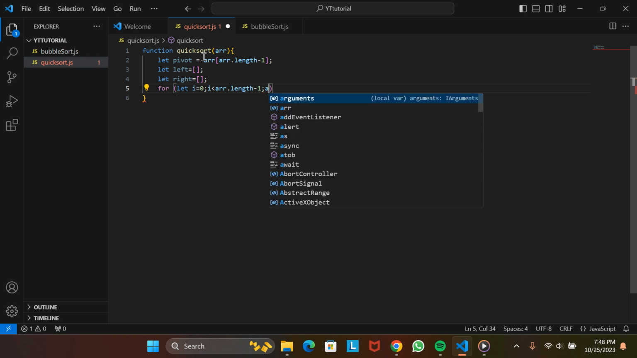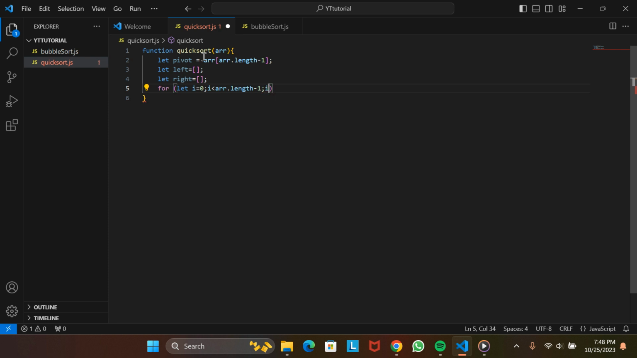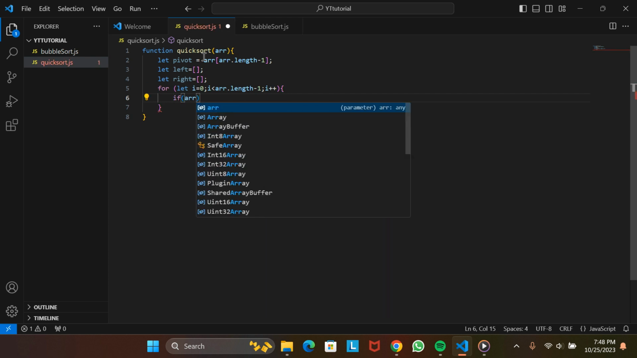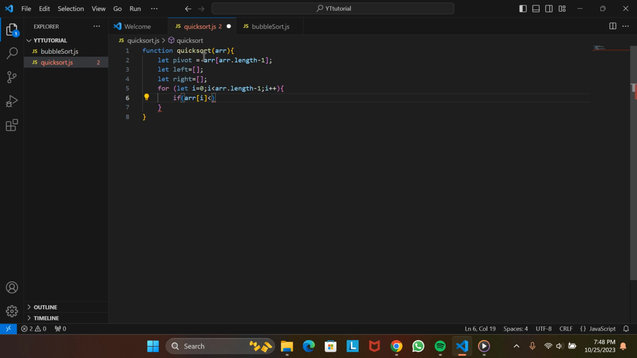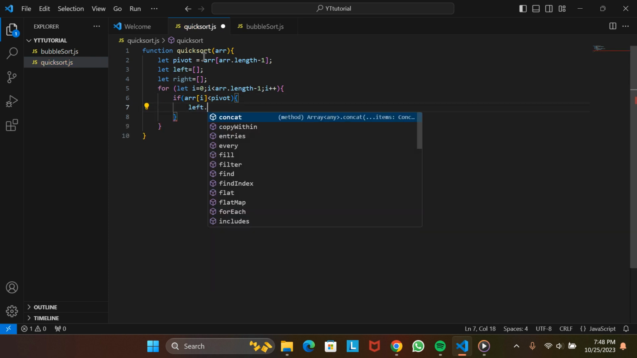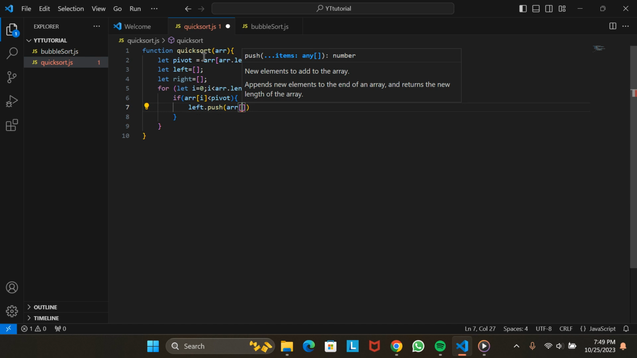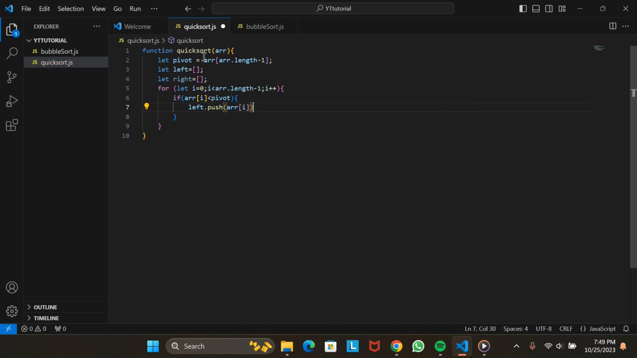So we will have to keep incrementing, or continuing, if we can say that too. So if the element on the current position is less than the pivot, we can keep it in the left array. So we will use the predefined function called push, and we pass the element on the current position.